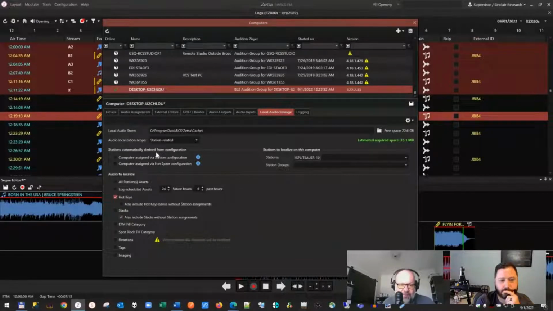And that's when we have all these other options. You can either have the system automatically figure out what audio needs to be loaded, downloaded, cached to this computer based on the configuration. Based on the existing configuration, we know what stations air from this computer, and we can therefore figure out for you. So every time you make a change here, we'll do the math and tell you the amount of required space that's going to be needed for the stations that are configured to play from this computer. Or you have the ability to also explicitly specify stations.